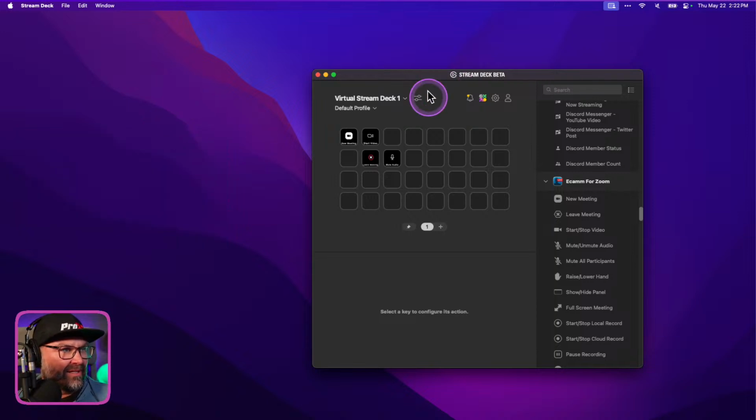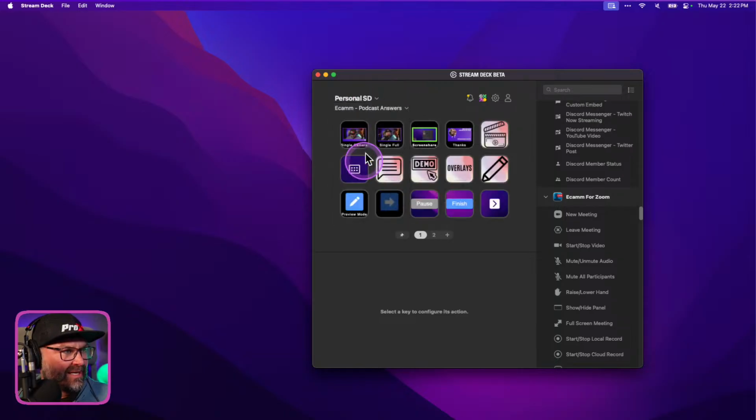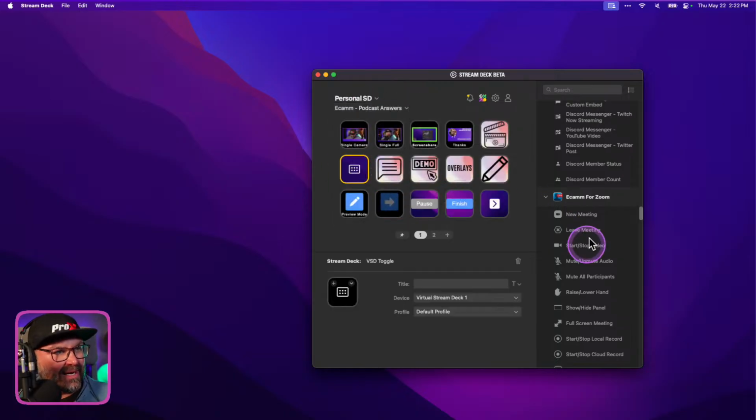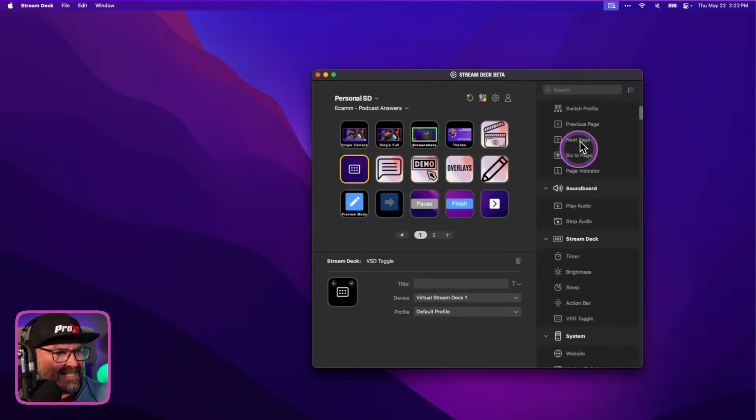The cool thing about it is, let me switch over to my Stream Deck here. You can set an action. They have a new action in here, and it is called the VSD toggle. Essentially, it's the virtual Stream Deck, and you can tell it which device if you have multiple virtual Stream Decks.